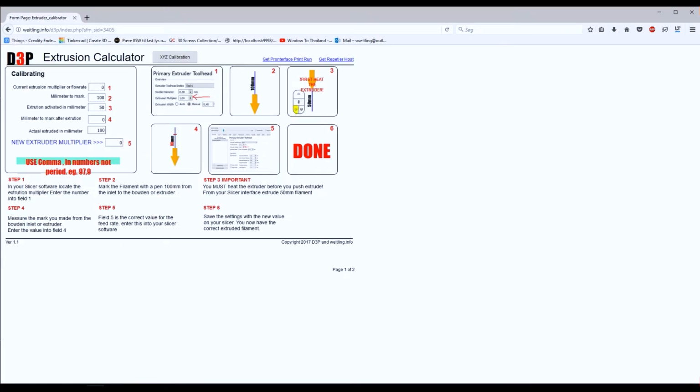But right now, the current extrusion multiplier or flow rate was 93. That was what we had as a standard in the Ender. The millimeters to mark was 100 millimeters. We extruded 50 millimeters, and the mark afterwards was 47 millimeters. So this gives us a new value that says 53, and this means that we need to modify our firmware in some way to 87.74. That's a new E-step value for the Ender 2.